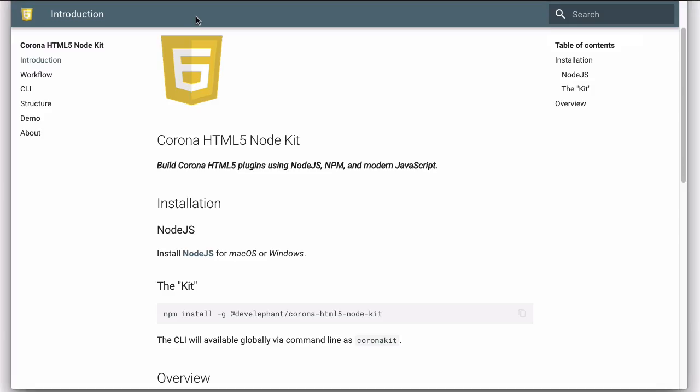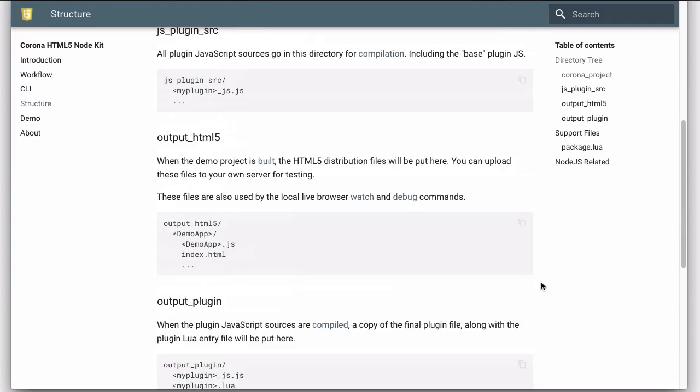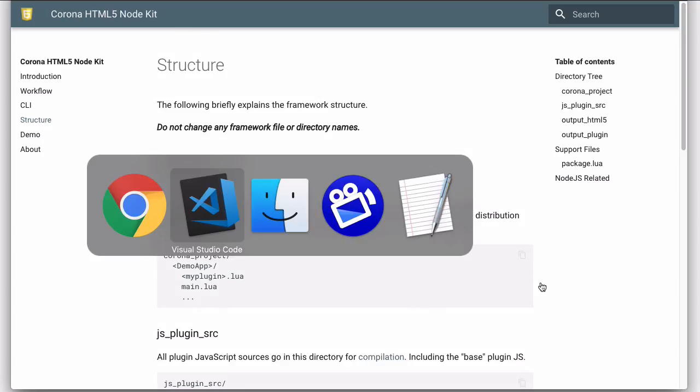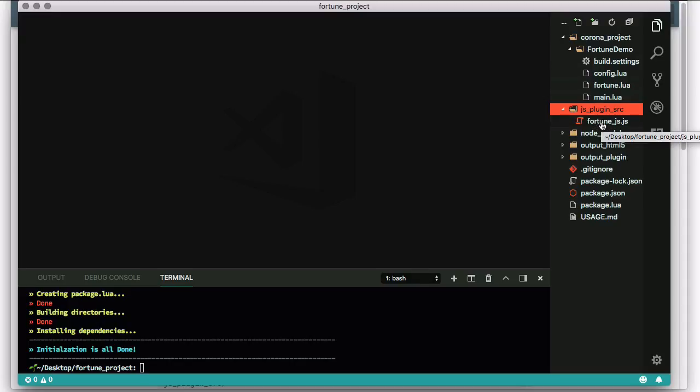Now again, in the documentation there is a lot more detail about the directory structure and what these different folders do, but just briefly, the Corona project folder holds the demo project that we use to test the plugin. The JS plugin source is where all of our JavaScript source code will go for our plugin. The node modules you don't have to worry about. When we output the HTML5 project, that's going to end up in this folder, and then the output plugin folder will just hold our plugin for distribution after the fact.